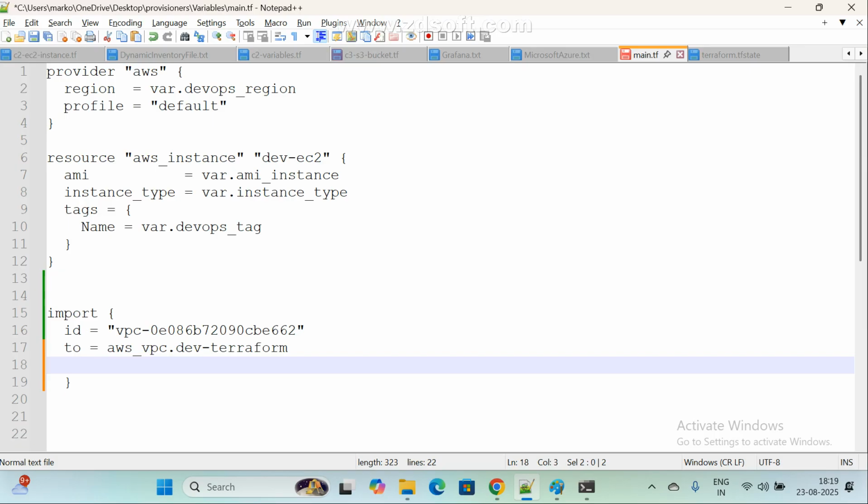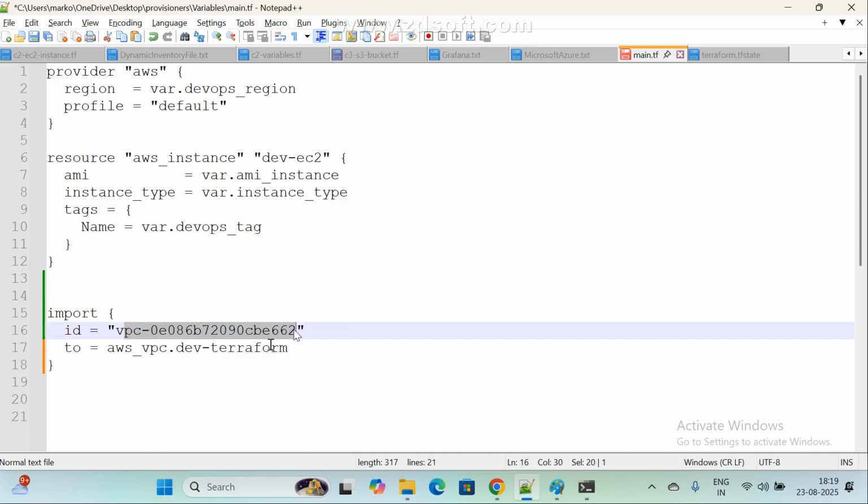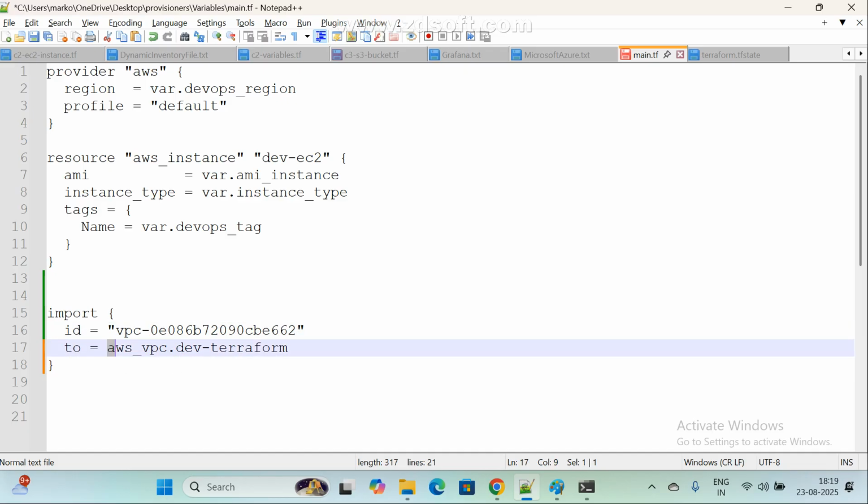Okay. Import, and I am using import ID equal to my VPC ID that I added manually, and to this is the VPC, aws_vpc. This is your reference name. Now save it. That's it.